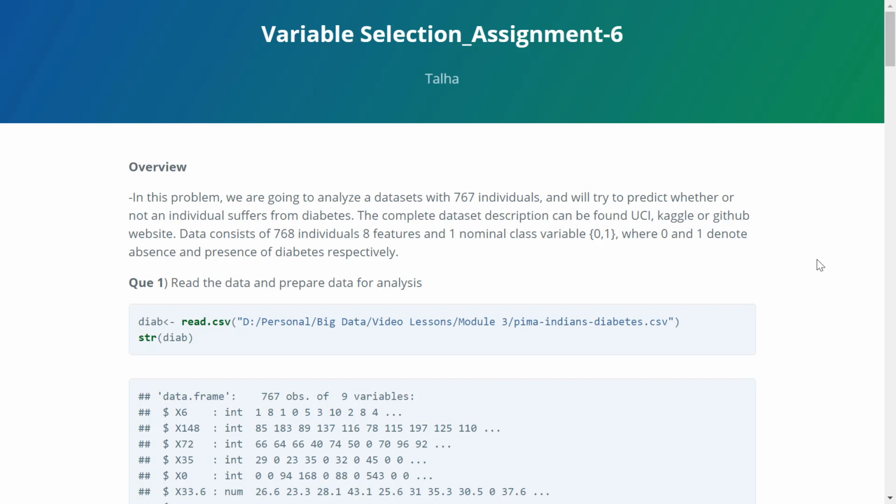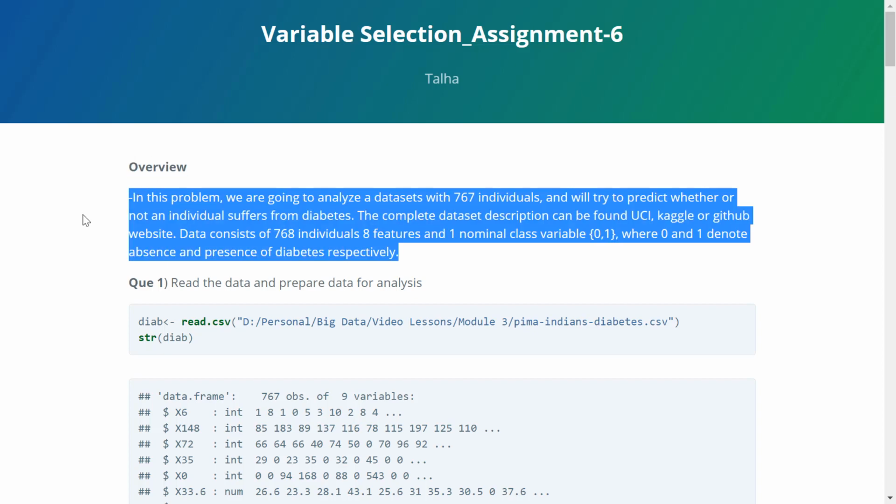So, in today's assignment, we will see variable selection techniques and apply them on a classification problem. We have already seen three methods earlier in linear regression. Now, in this assignment, we will do ridge regression and lasso regression. So, we will start by reading the overview of the problem as shown here on the screen. And we'll try to predict whether or not an individual suffers from diabetes.